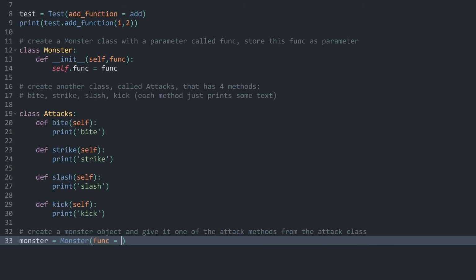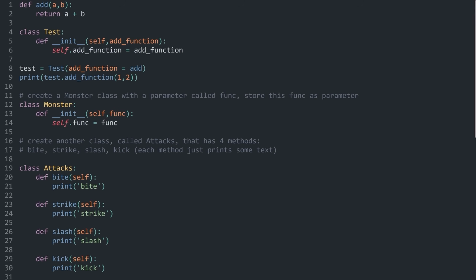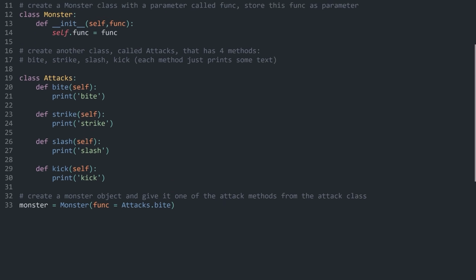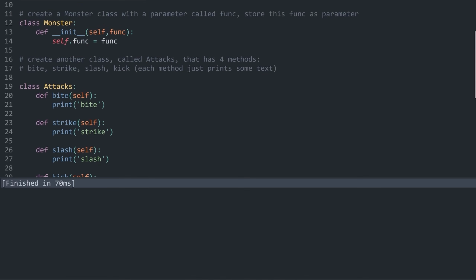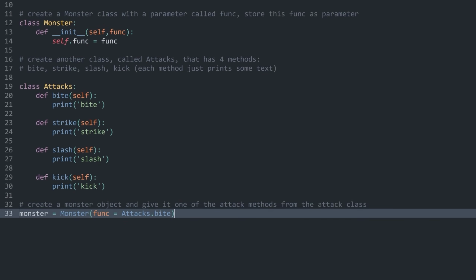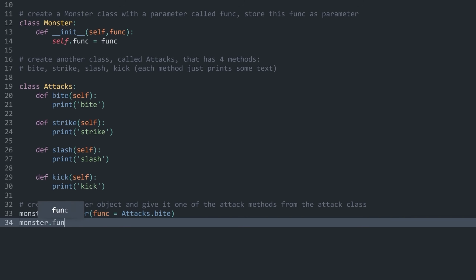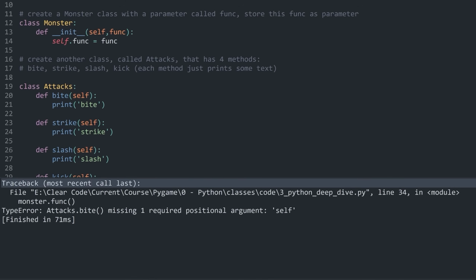Now this you could approach in a couple of different ways, although there's one way that is definitely wrong, and it's very tempting to go this way. You could write something like attacks and then .bite. And if I run this code, we get a 3, and this 3 comes from up here. So let me comment out all of this. And if I run this again now, we can't see any difference. But if I run monster.func, we are getting that attack.bite is missing one required positional argument, and that is self.